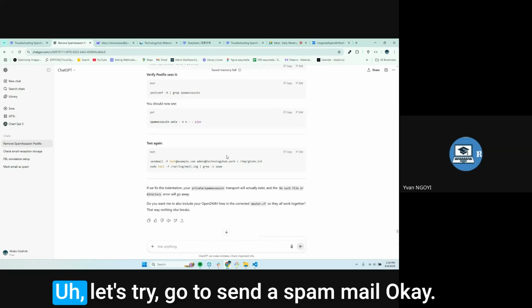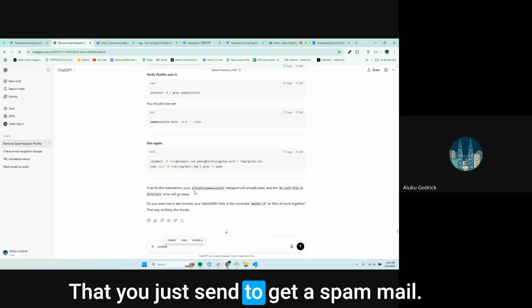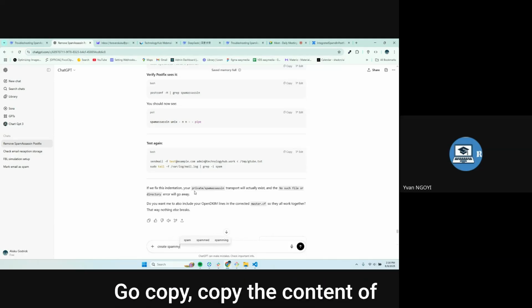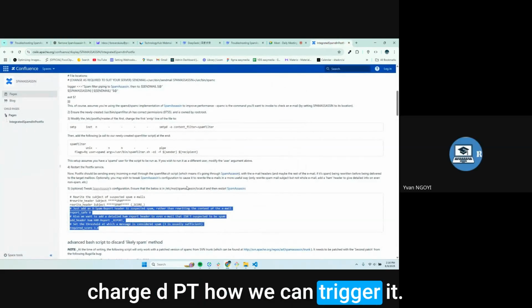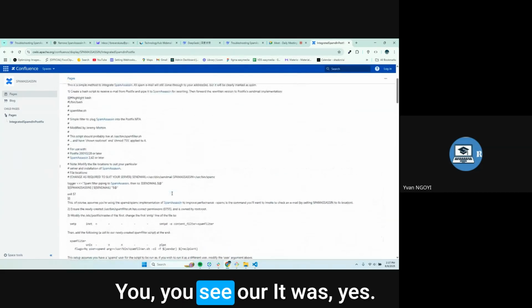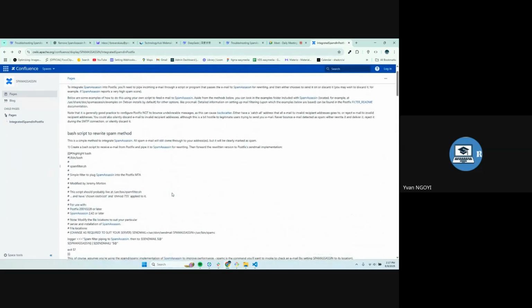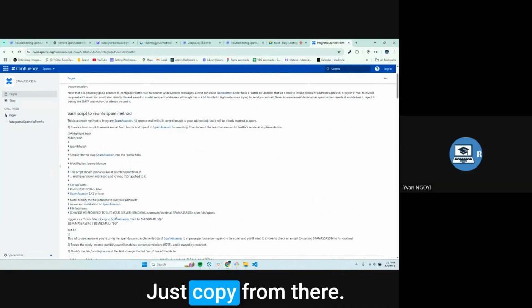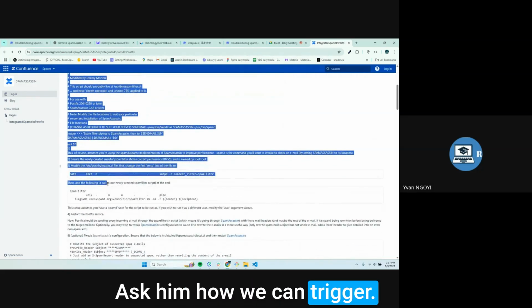Okay. Let's try to send a spam mail. Let me just ask ChatGPT to create a spam mail. Do you know what we can do? Copy the content of our script down filter and ask ChatGPT how we can trigger it. Just copy the first one, the first step, from here. Copy everything. Send it, ask how we can trigger it.